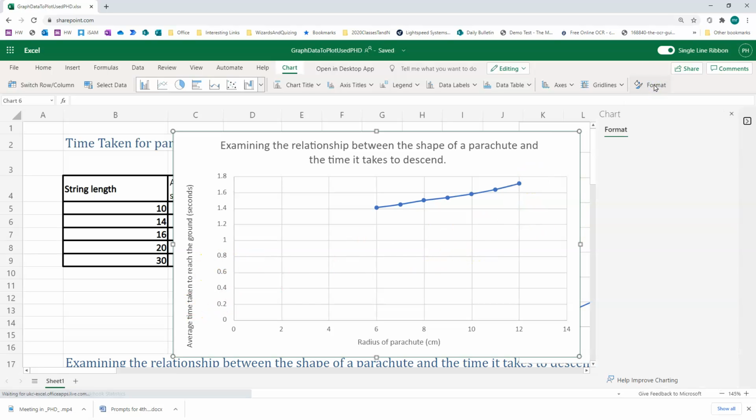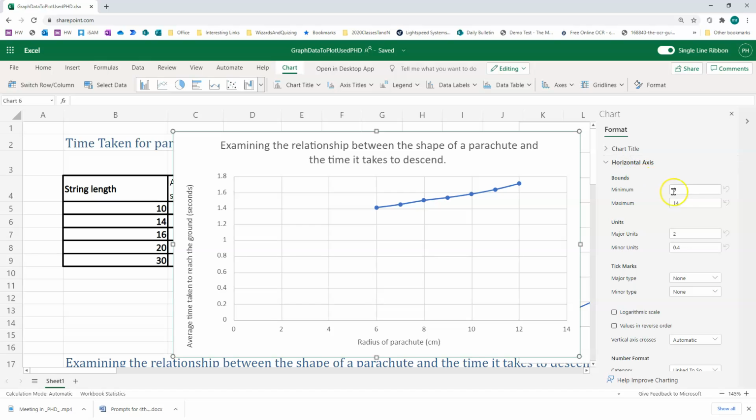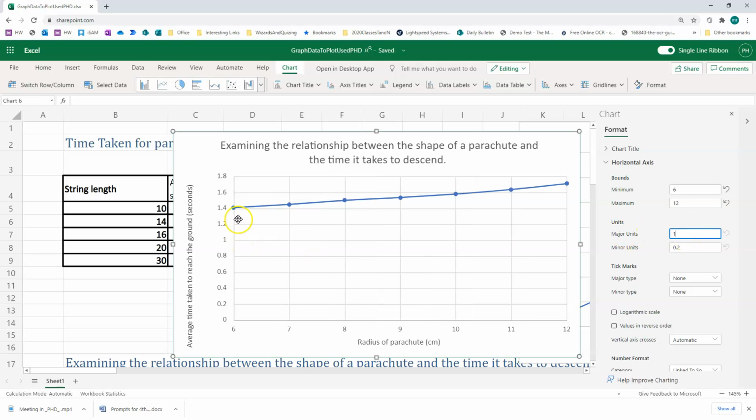So we choose format. And firstly, let's think about the horizontal axis. We want to start about 6 and go to 12. So horizontal axis, bounds, which basically is where it starts, where it ends. We want it to start at 6 and we want it to go to 12. Oops, 12. If I click anywhere else, it should adjust it. Now, the other thing we want to do is change it so the vertical axis only is showing where we've got data plotted.